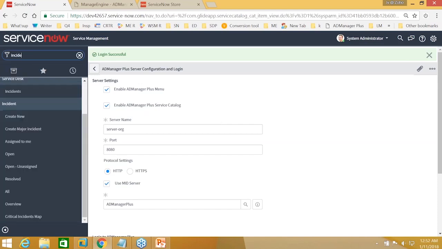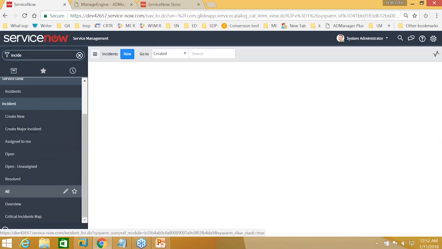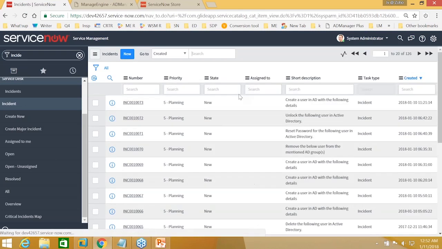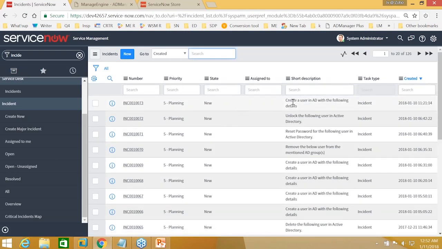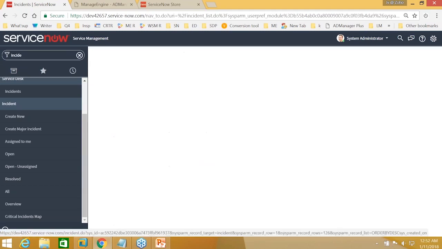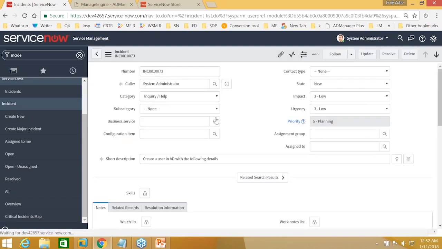I'm going to quickly look up, looking up for incident. So I've got the incidents right there, opening up, and there you go. I've got the request right now. Like a second back, it says create a user in Active Directory. All right, so I'm the administrator. I have to act on it right away.